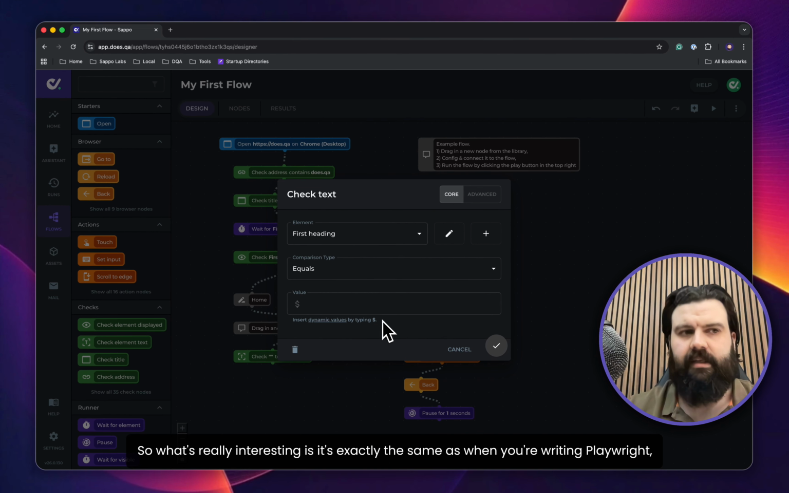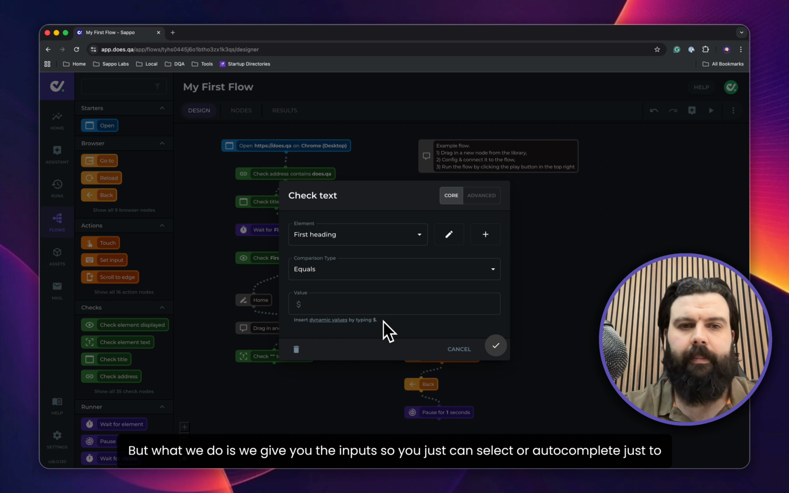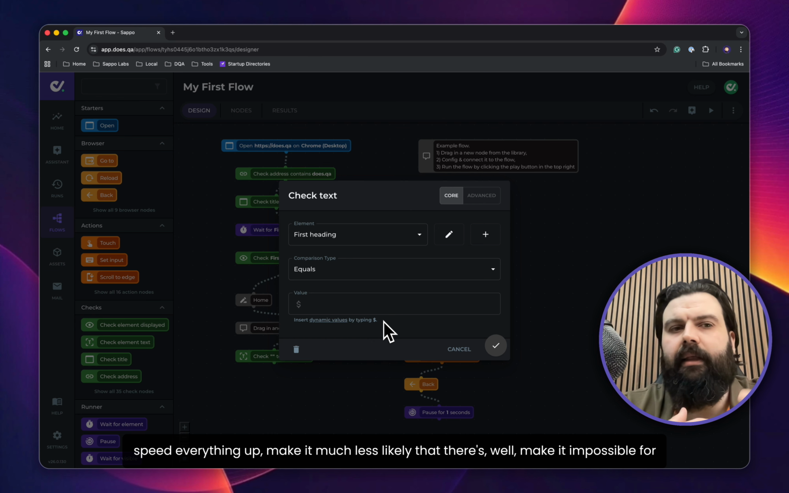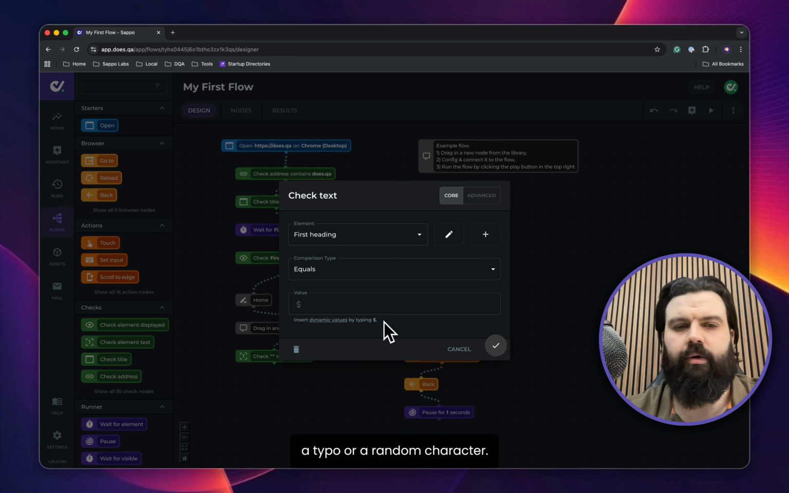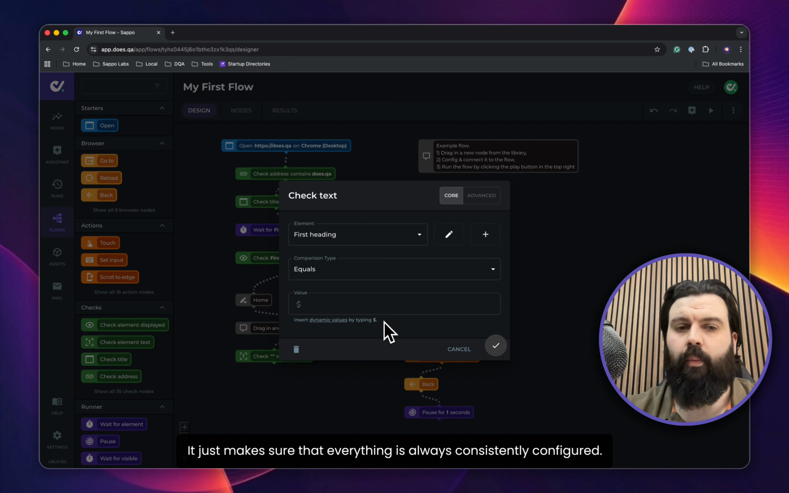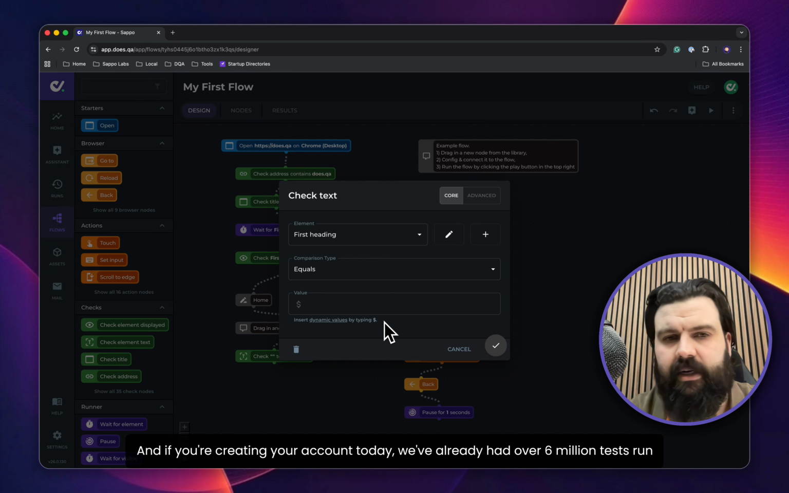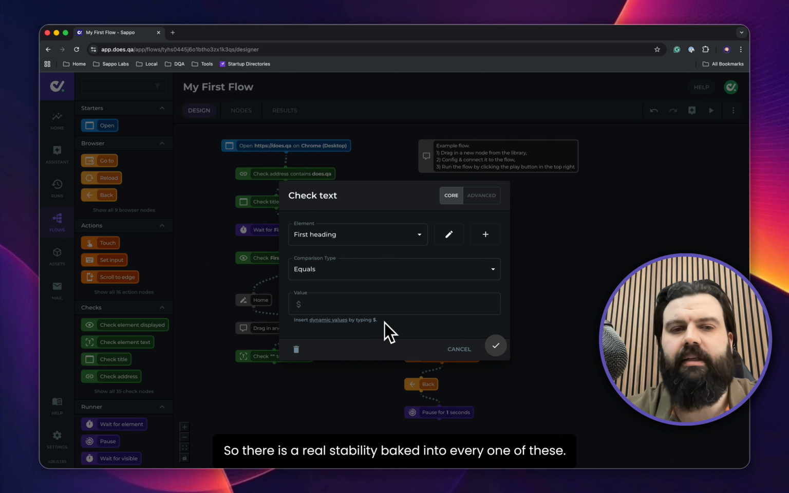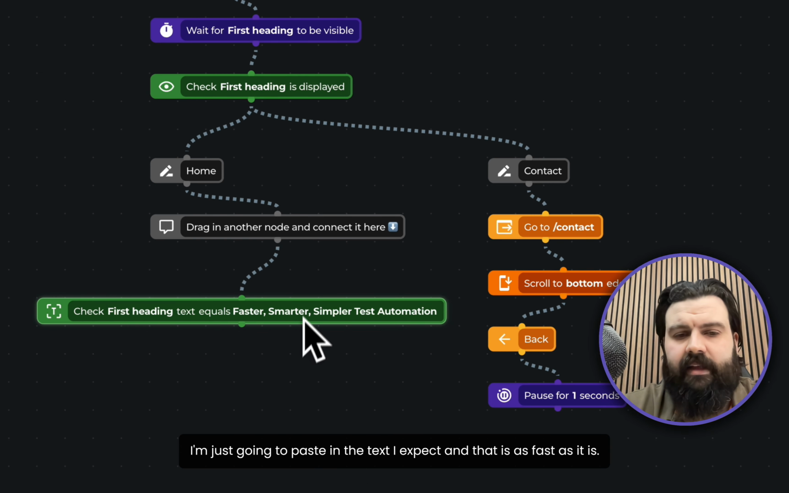So what's really interesting is it's exactly the same as when you're writing Playwright, Cypress, Selenium. But what we do is we give you the inputs, so you can just select or auto-complete to speed everything up, and make it impossible for you to accidentally try and select a page object that doesn't exist because there's a typo or a random character, or just make sure that everything is always consistently configured. We maintain everything behind the scenes on that to make sure that it's all stable. And if you're creating your account today, we've already had over 6 million tests run with all of these nodes. So there is a real stability baked into every one of these. I'm just going to paste in the text I expect, and that is as fast as it is.